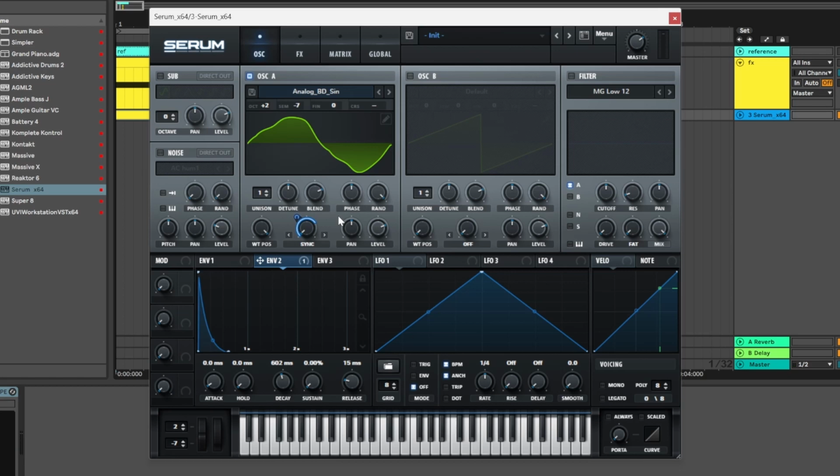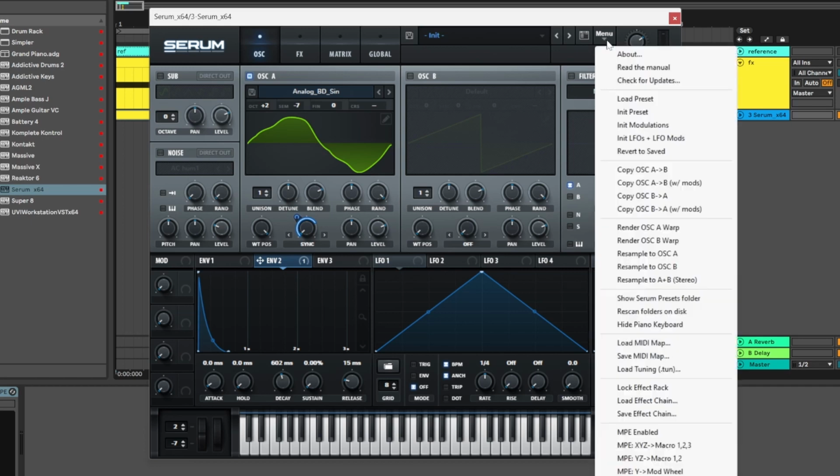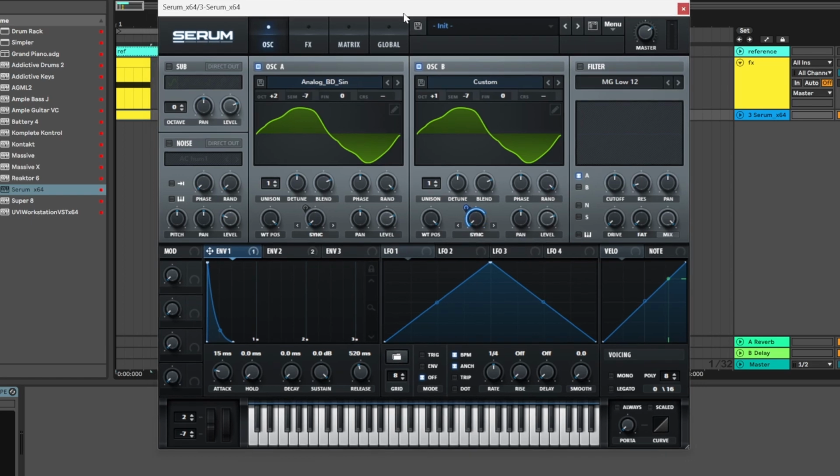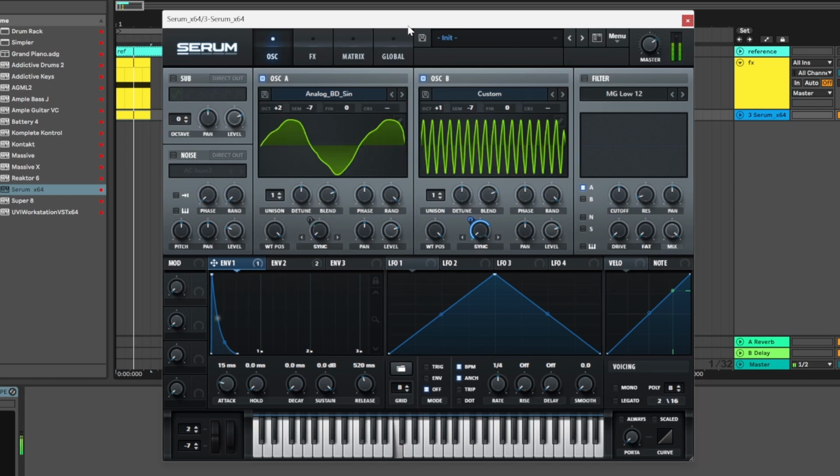And then for oscillator B, I actually want to have somewhat the same settings. So I'm just going to go to the menu and choose Copy oscillator A to B with mods. And I'm just going to set the octave to +1. And then I'm also going to put envelope 1 into the sync of oscillator B. Again, set the amount to 70. So now it sounds like this.